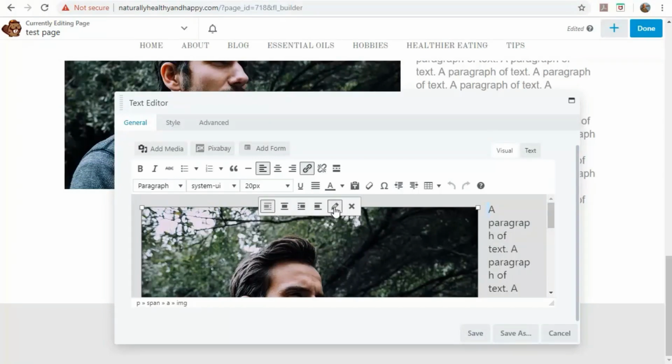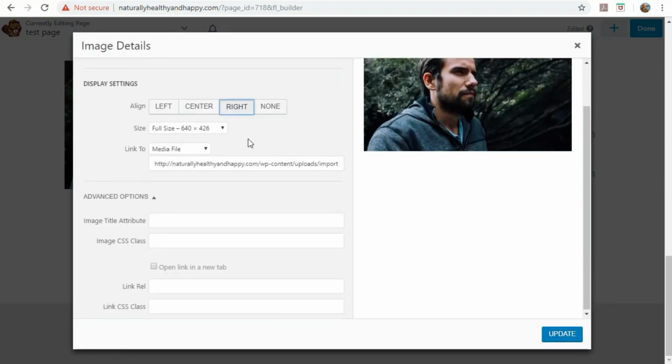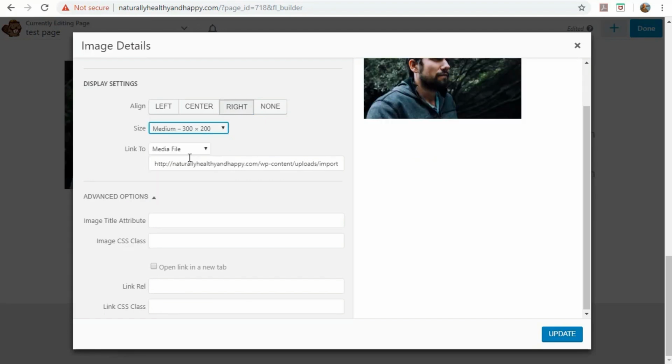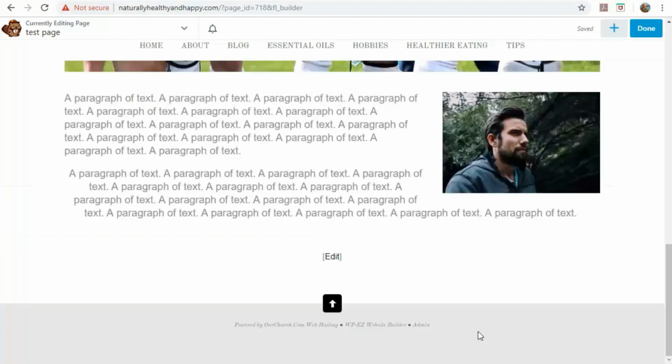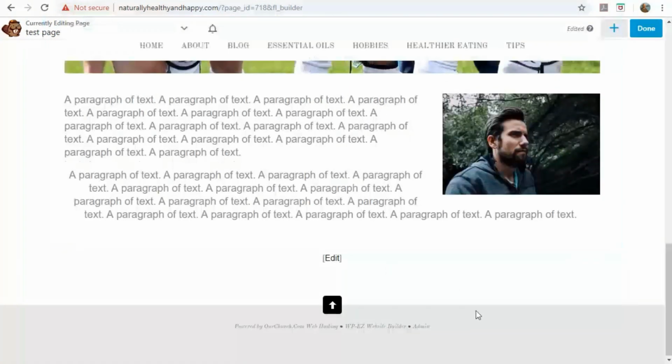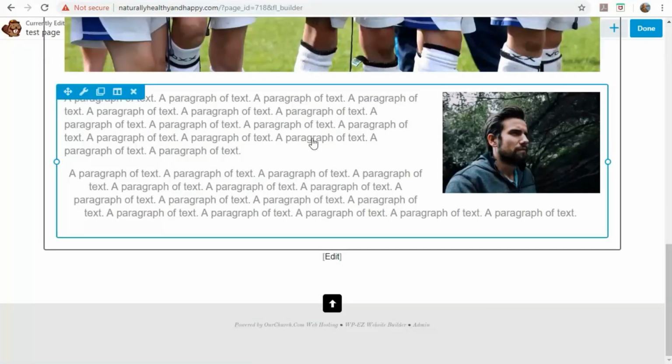All right, and then we have the option here if we want to, how we want to align. So let's say I want to align it to the right. I can do that. Let's say I want the image to be a little bit smaller. So I can choose the medium size version, and then I'm going to save. All right, so there we go. That's a good overview of how I would do it if I wanted the text to wrap around the image.